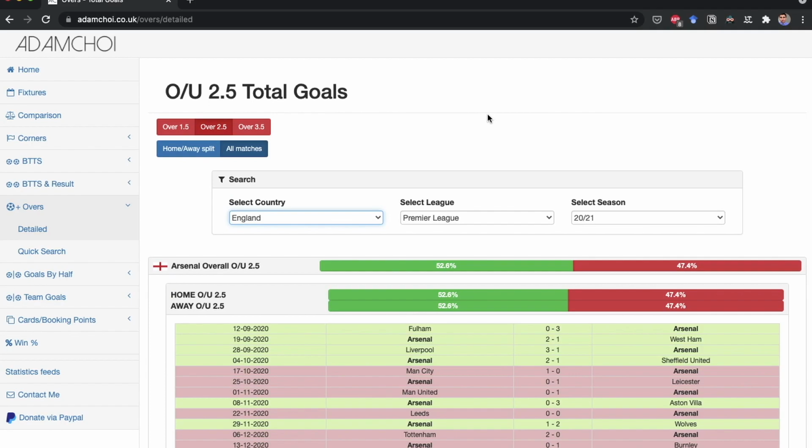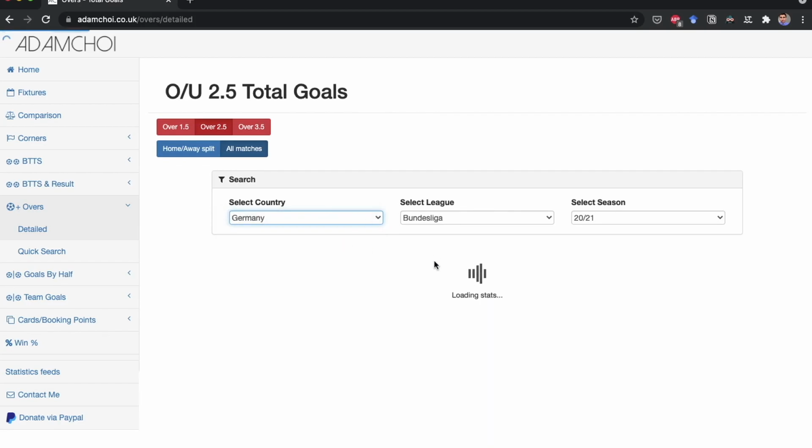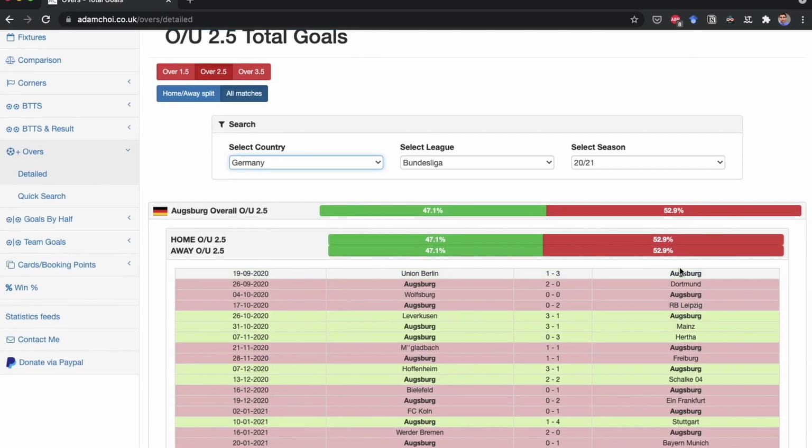In this video, I'm going to show you how to select elements within dropdowns. So you can change the value here. For example, I'm going to change it to Germany, and all this data is going to load.